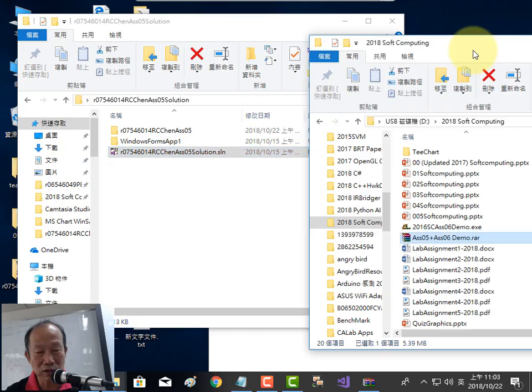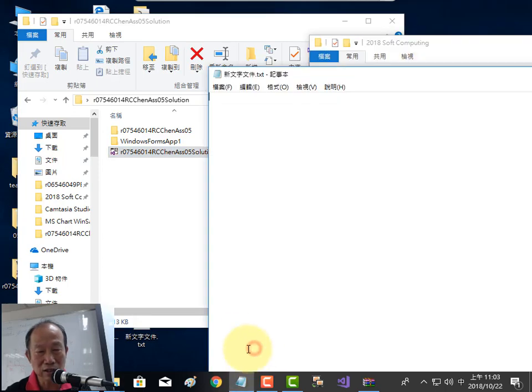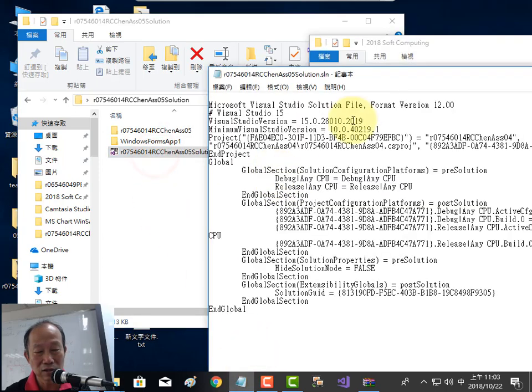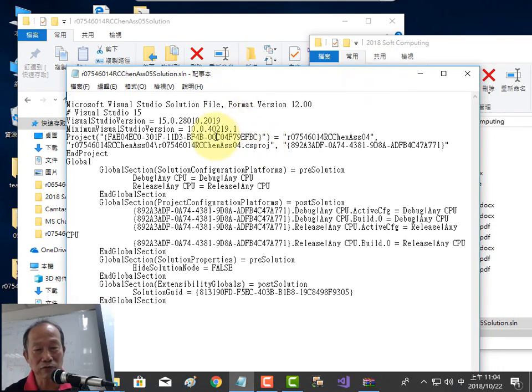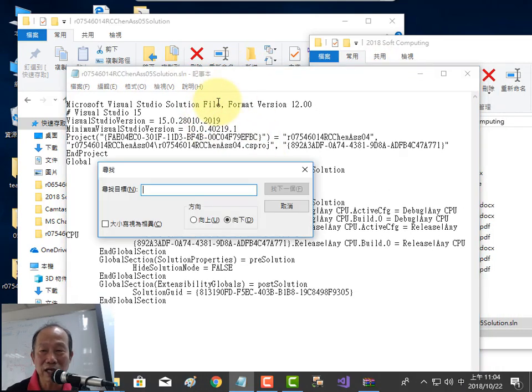Content-wise, you can probably add a text file. Click on text file, and then drag this solution file into a text editor. Oops, not here. Here. Okay, so that's the content of the solution file.